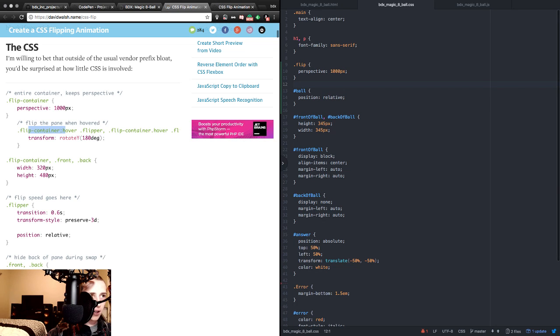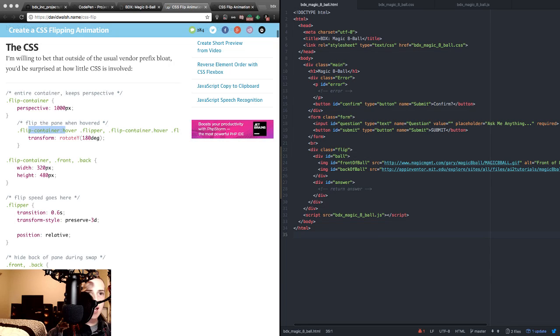Flip container colon hover and dot flipper. Let's do this. I will change it to flip container to make life easier for Steven, myself. I feel like we lost the war. I just really wanted to have it as flip. That was it. I don't know why, but I did.